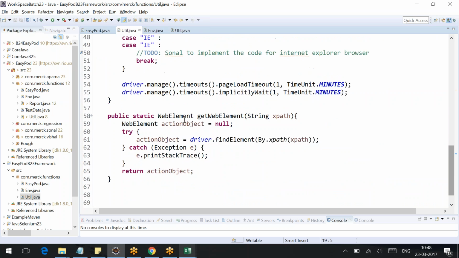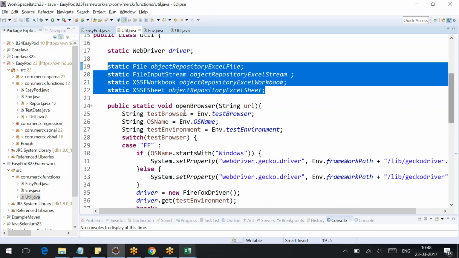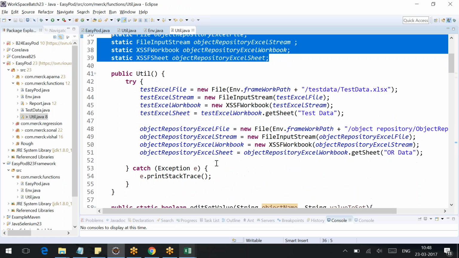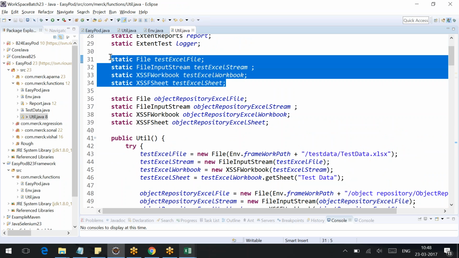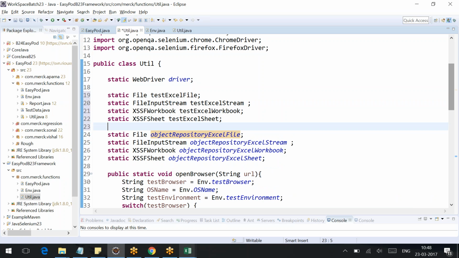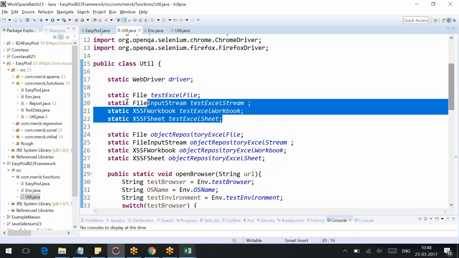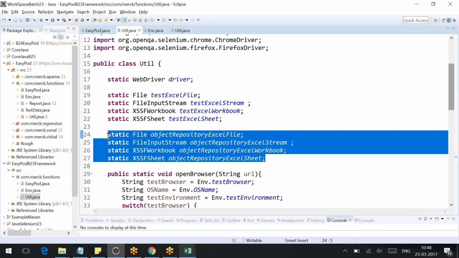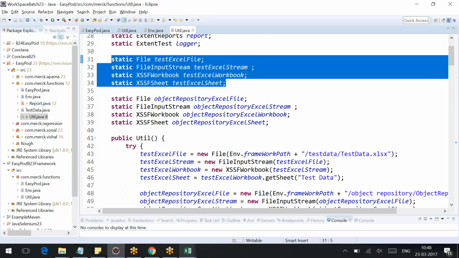All right, this is how you will get the web element. Now I will copy paste something else, and let me also declare this test Excel file. These are all related to test data Excel. These are all related to object repository Excel.